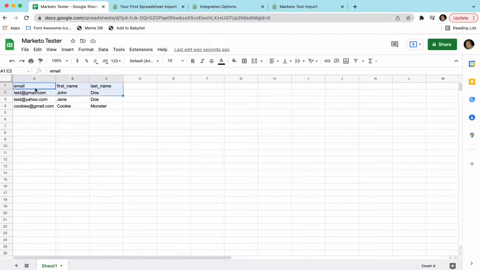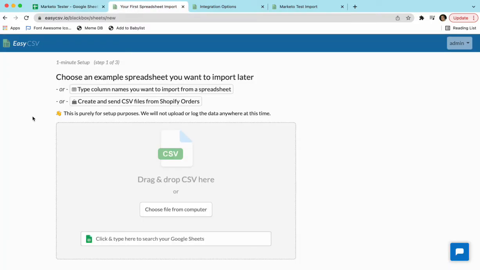This is my lead data. I have an email, first name and last name of a lead I want in Marketo. So I'm going to start with this file. Maybe you get it from some company or some form or something, and you can say I get this weekly, daily, monthly. Take this example file you have.